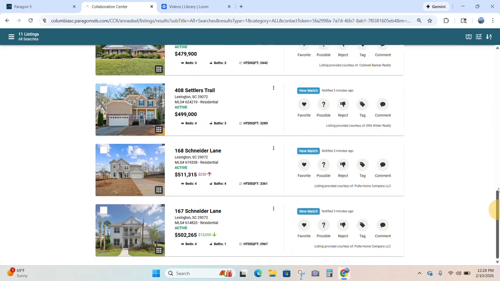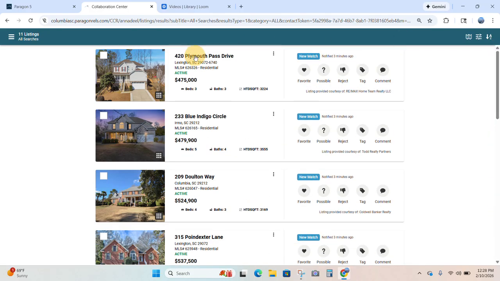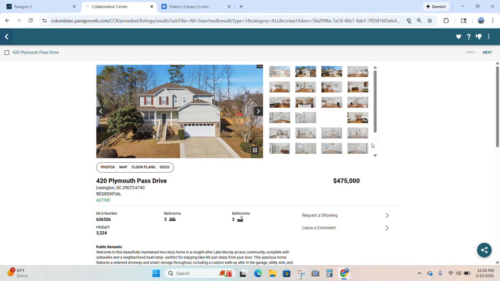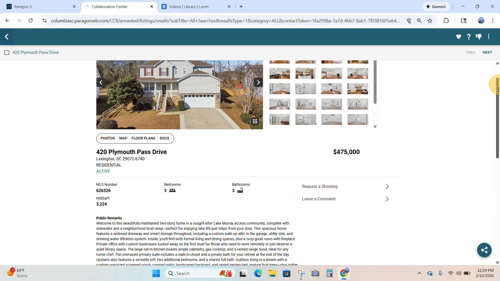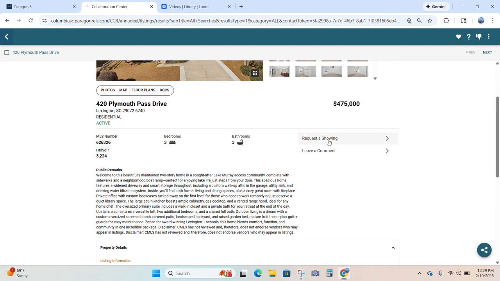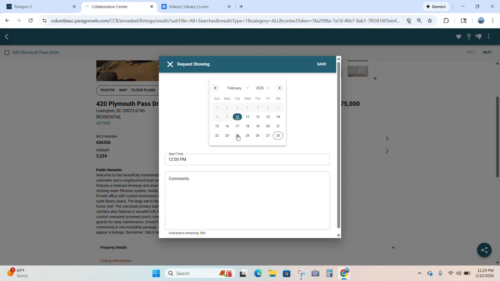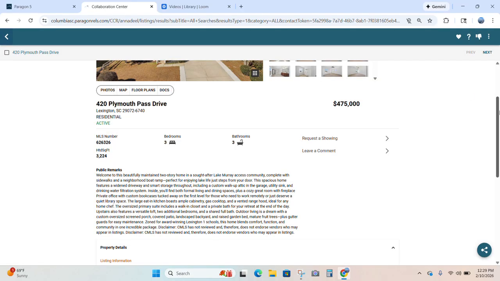Okay. And let's just say I want to click on this one and start looking at some photos. I can click on it and see the rest of these photos. I can even see where it's located on the map. I can also access any documents that are in the MLS that are public facing. They will actually be able to review those, such as property disclosures. Here's that button where they actually can request a showing. They can choose a date and time and comments and save that, in which you will be notified.